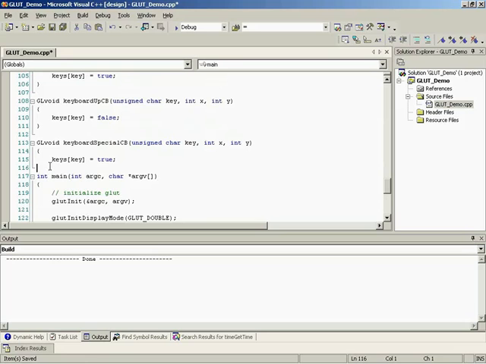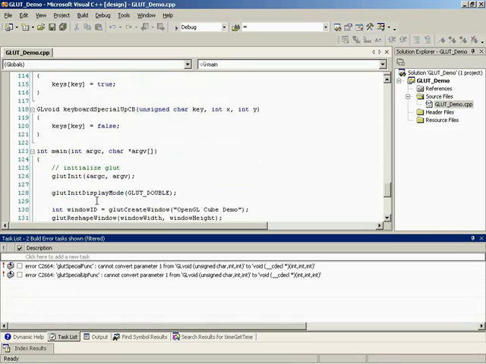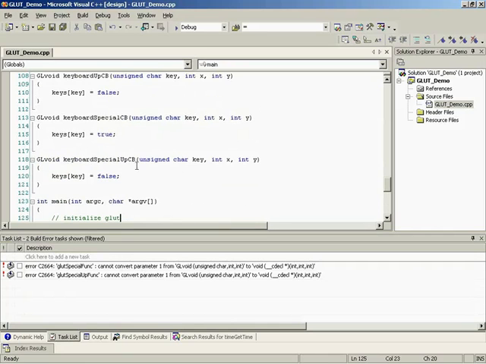Actually, let me copy this one. Having a hard time typing today for some reason. That's okay. And false. So let's compile this and make sure everything works. And you'll notice it says, cannot convert parameter 1 from unsigned char to int. That's because when we're dealing with special characters here, the key is actually going to be an integer. So let's change that over to an integer.